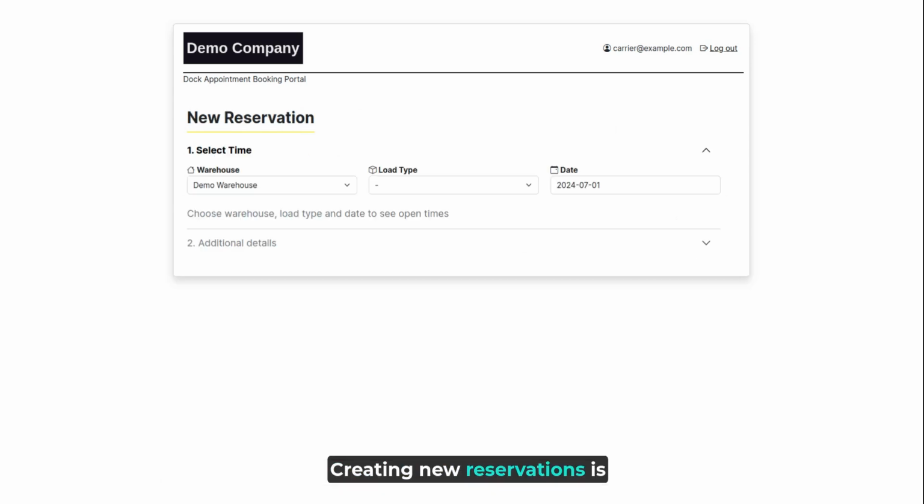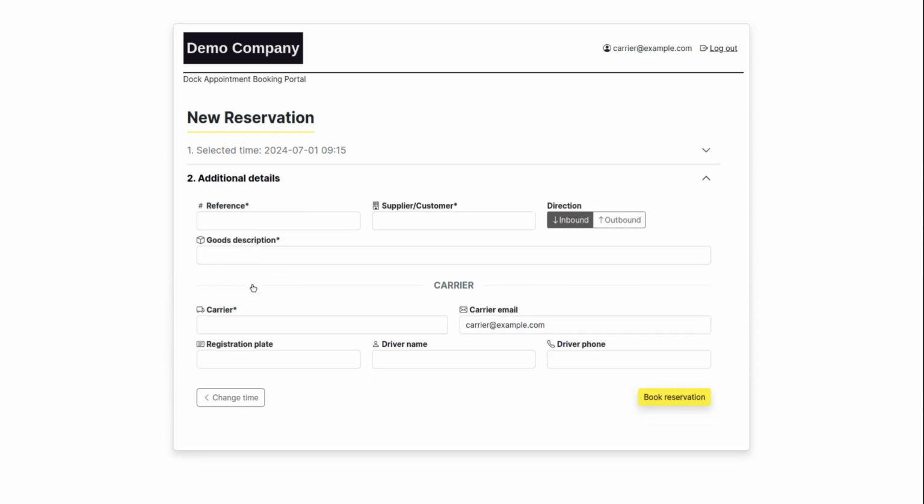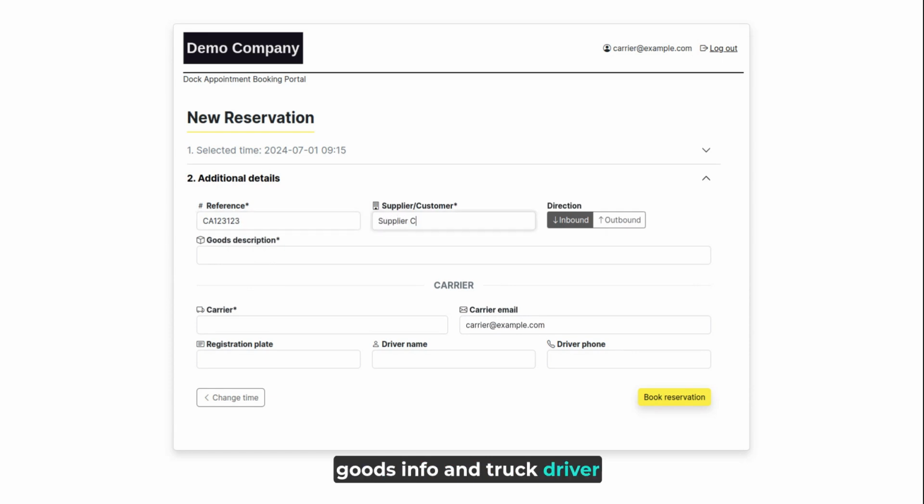Creating new reservations is easy. Choose warehouse, loading duration, and date. Free times will be offered automatically by Loading Calendar. Add additional details such as reference, goods info, and truck driver phone number.